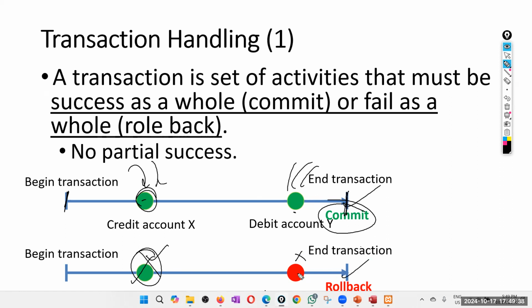If there's a failure in one step, roll back. If there are no failures and all steps are successful, we say it's committed. If this fails, this is undone, rolled back. So that is called transaction handling.